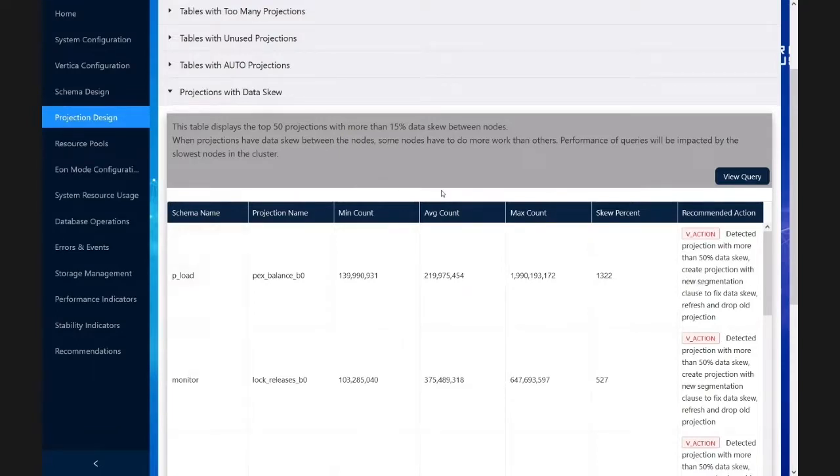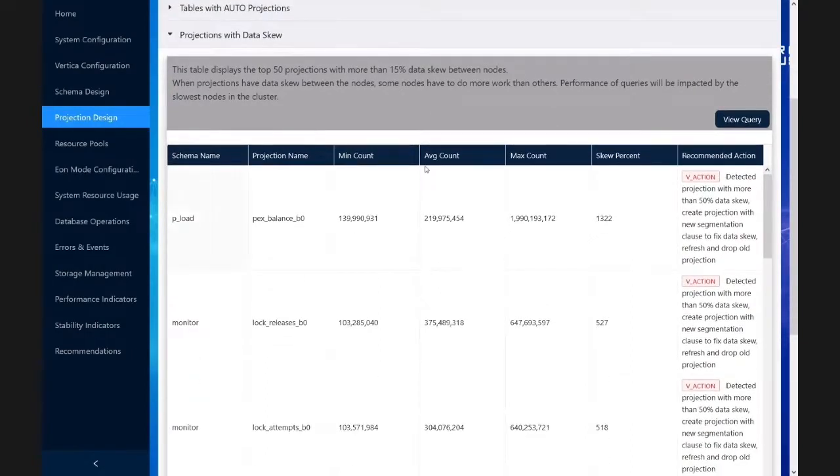In Vertica, query plans are generated by the optimizer such that a node can perform a specific task depending on the data required for the query. Data skew results in one node having to perform most of the task. Here, several of the projections have skew percent of more than 100, which can negatively affect performance.